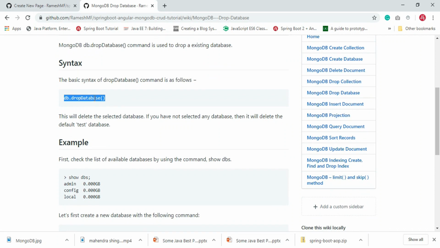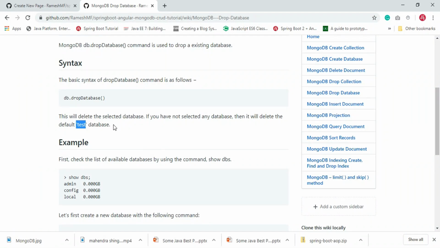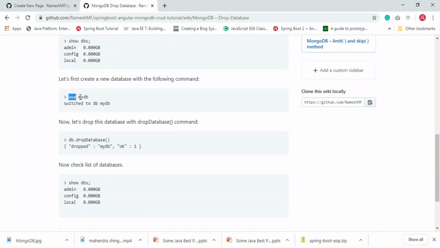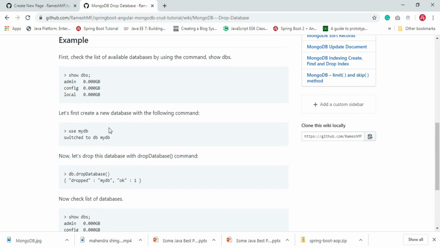This command will delete the selected database. If you haven't selected any database, then it will delete the default test database. The test database is the default database which comes with MongoDB. Whenever we install MongoDB, this database is present by default. Let us see the examples. First we create a database using the command use mydb, and then we drop this database using the db.dropDatabase command. Let us see these examples in action using the MongoDB shell.